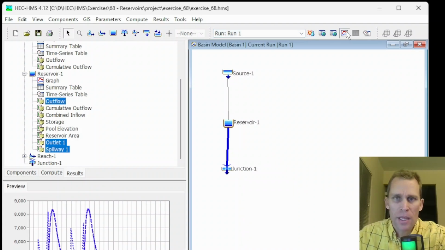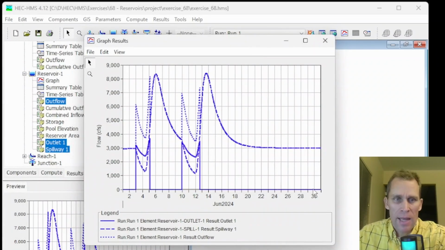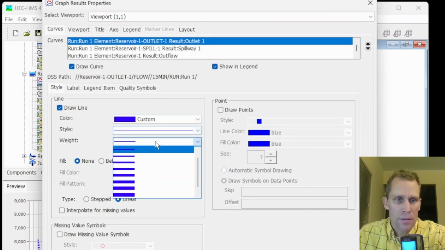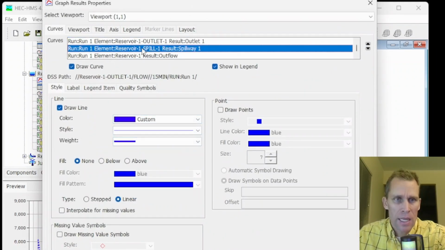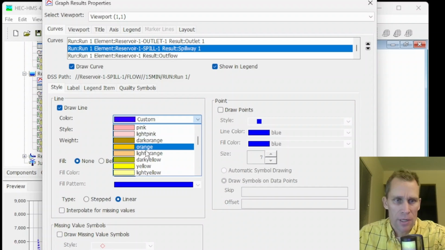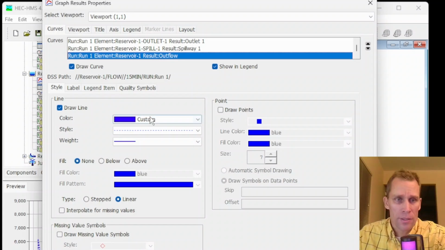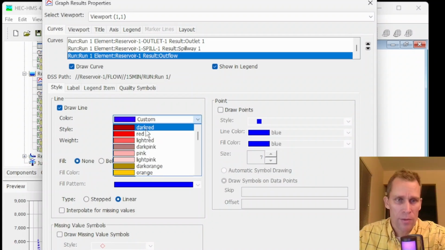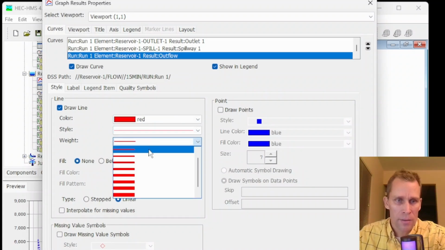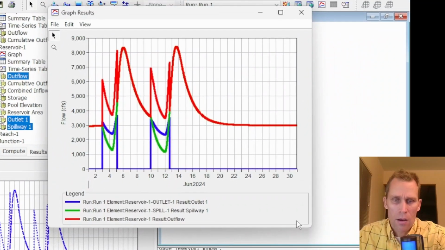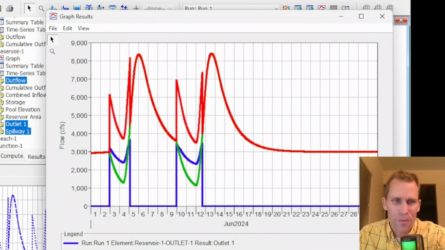I'm going to open this up in a separate plot here and then add some color. So I'll go to edit plot properties, just make it a little bit thicker. And then the next series, I'll give it a different color, maybe green, and then a solid line and a little thicker. For the final series, I'll give that a different color as well. How about red, solid line and thicker, and then apply and okay. All right, let me make this a little bit bigger for me.